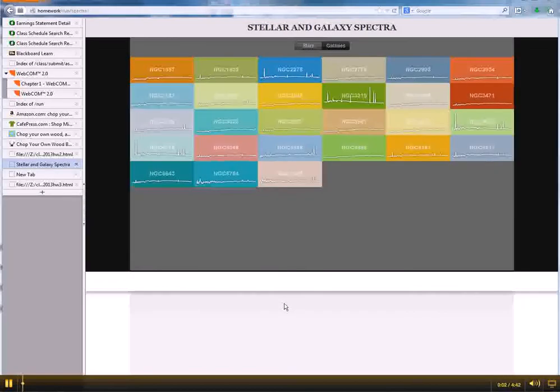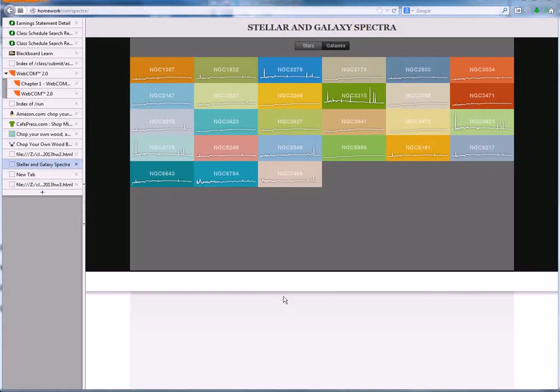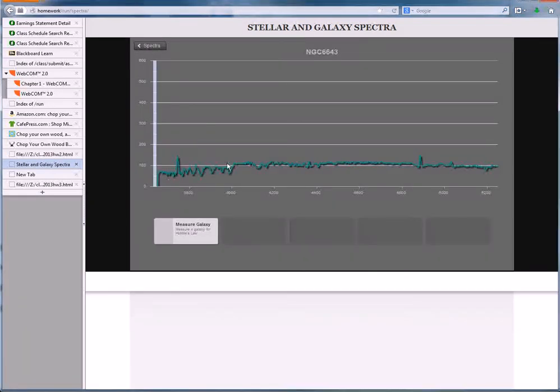Okay, pay attention to this brief video tutorial. It will show you how to measure the velocity and the diameter of this real sample of galaxies with real spectra. I'm going to do it for this galaxy, NGC 6643. This is not one of the galaxies you're supposed to measure, but you follow the same procedure. So if I click on that, up comes the real spectrum of this galaxy.